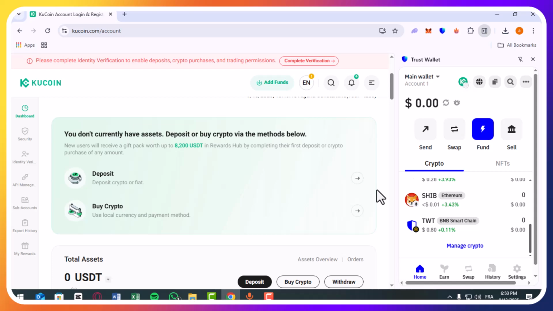Step 7. Verify and send. Step 8. Check your wallet. Depending on the network you choose, SHIB will usually show up in a few minutes to an hour. Always refresh your wallet or check the blockchain explorer if it feels slow.